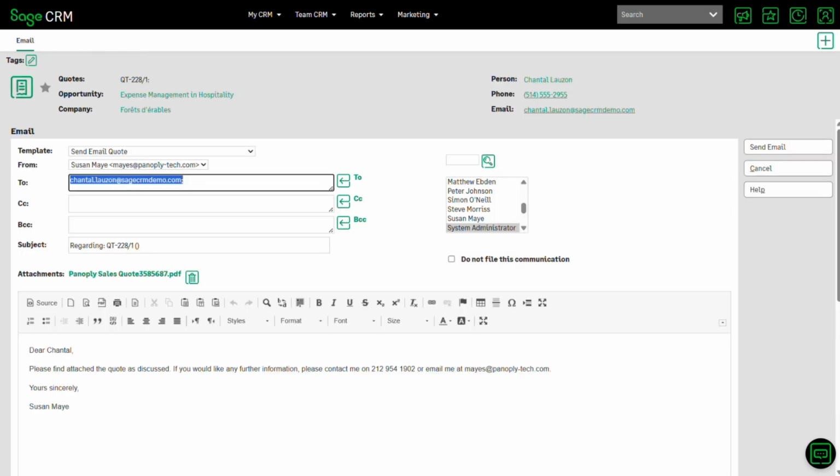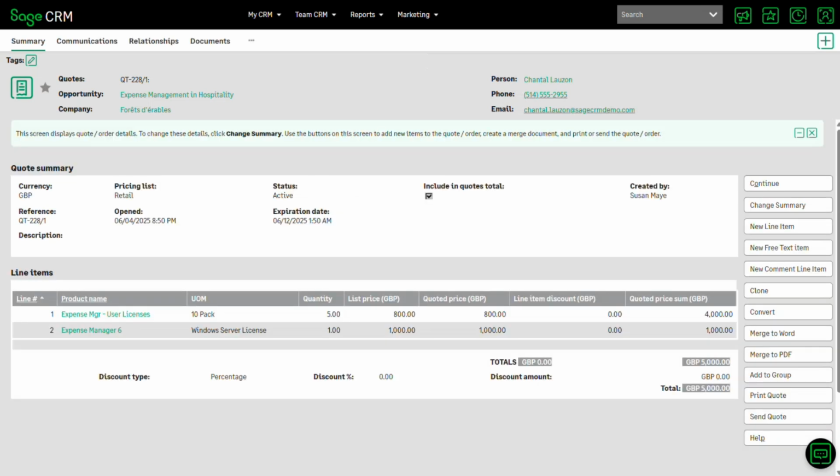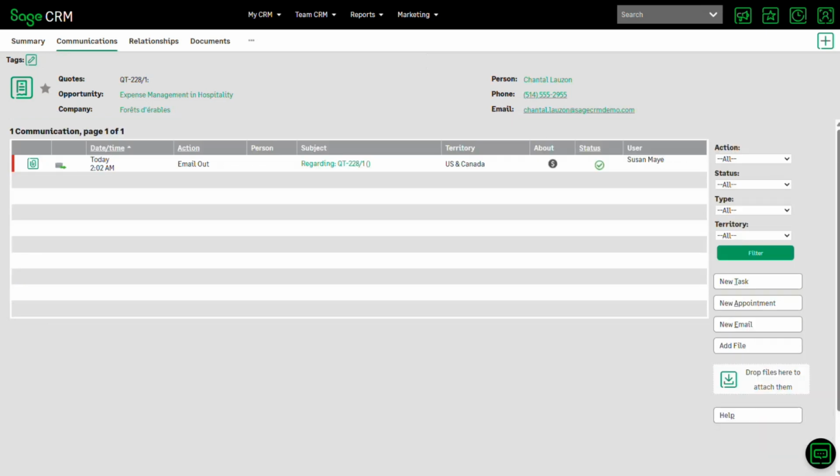A PDF merge has taken place and the PDF document has been generated, which is then attached to the email, which I need to complete. And once I've completed my email, I can click Send Email. And now I'm returned to the quote screen, and from here I can click the communication tab, and the email that I've just sent is listed under the quote, and it will also show that it's associated with the document.